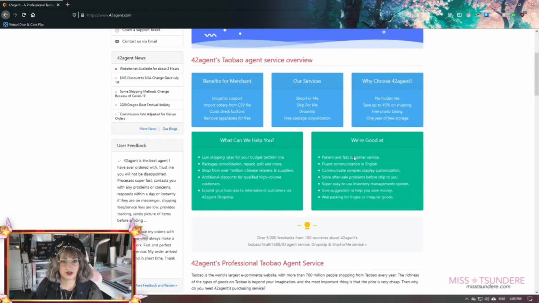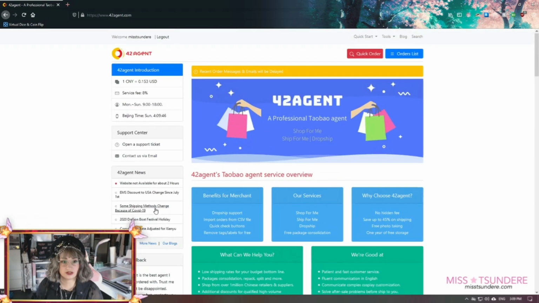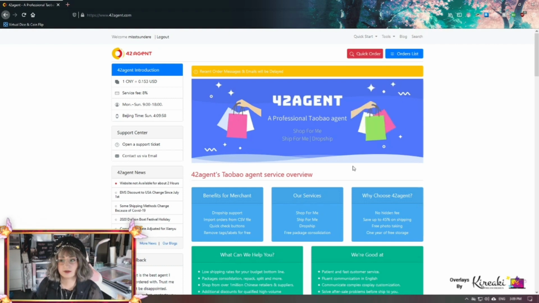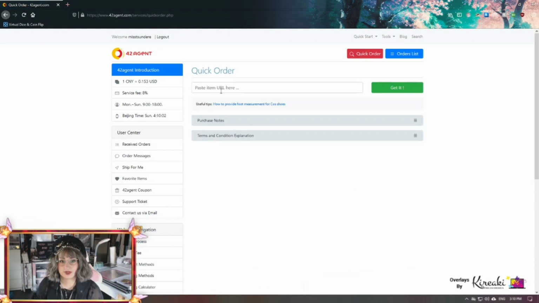They do have a how to use 42 agent, and there's a whole quick start. Here we go. They have information on how to use it, and the get started guide is a really good one, but I'm just going to show you the fastest way. So we're going to go to quick order, and here's where the cool part is. It is all copy paste.